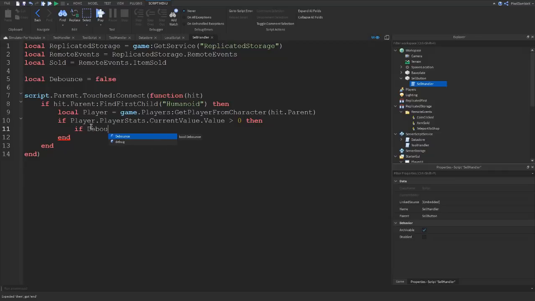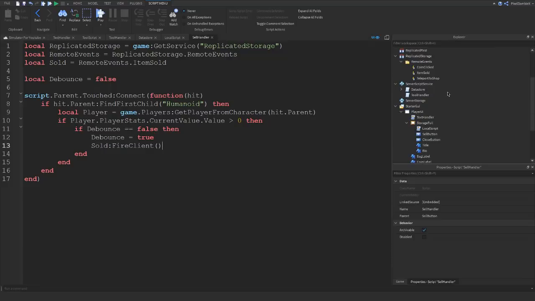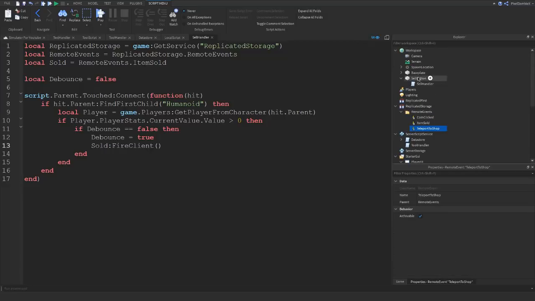All right, and if debounce, we're going to do our if debounce, so we can have a debounce. We're going to check if it's false. If it's false, you should know how this works by now. Debounce equals true, and then we're going to fire the client. So this is very similar to fire server, but it's going to fire client. So that's what remote events do. You can use the client to send messages to the remote event, which will be passed on to the server, and vice versa, like I said.